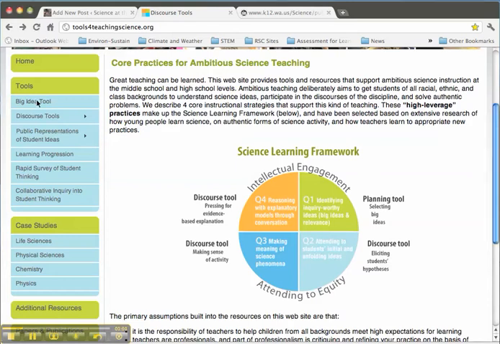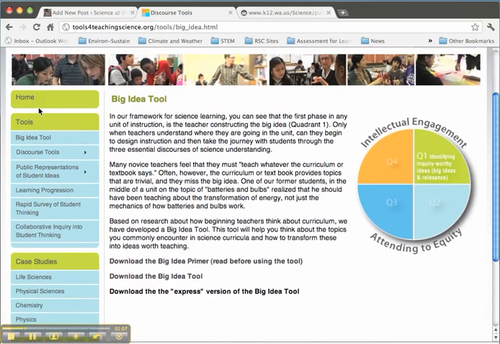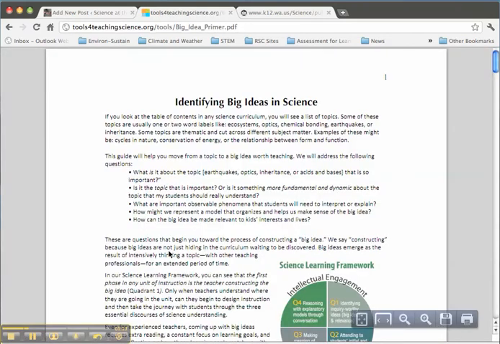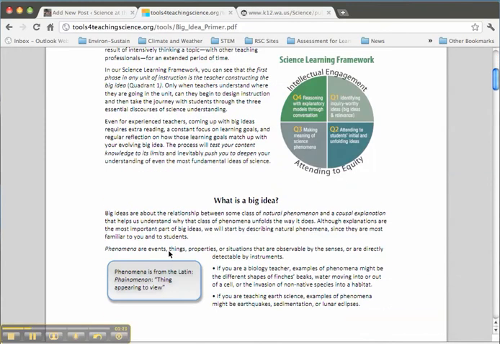So we're going to go over and take you to the Big Idea Tool page, which is on the left menu bar there. And I would highly recommend, before you do anything, you read the Big Idea primer here, because this does an overview and it talks about what specifically, as the title states there, what is a big idea in science here. And really, they basically boil it down to this. Big ideas are about the relationship between some class of natural phenomenon and a causal explanation that helps us understand why that class of phenomenon unfolds the way it does.